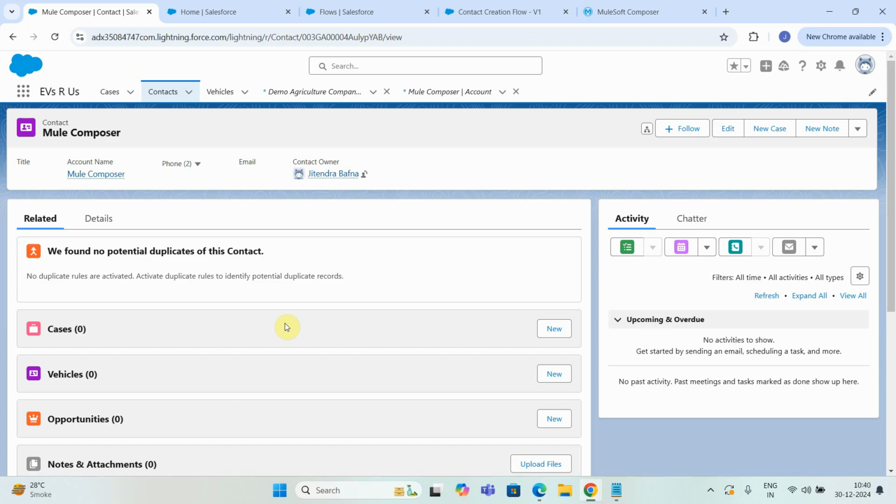So I hope you like the video, and now you know how to create a record trigger flow and how you can call the MuleSoft Composer within the Salesforce flow, right?